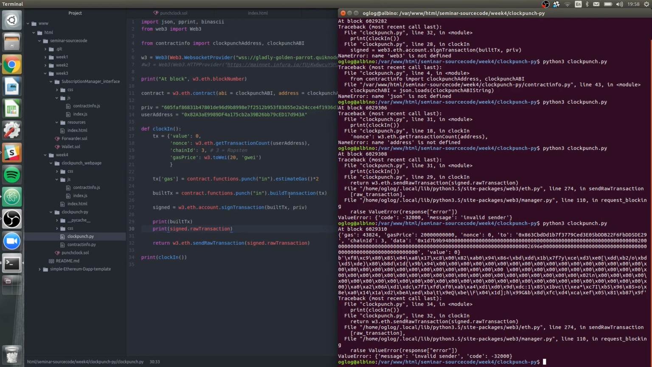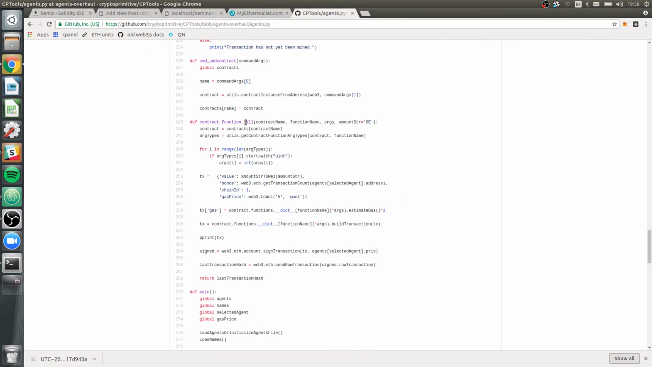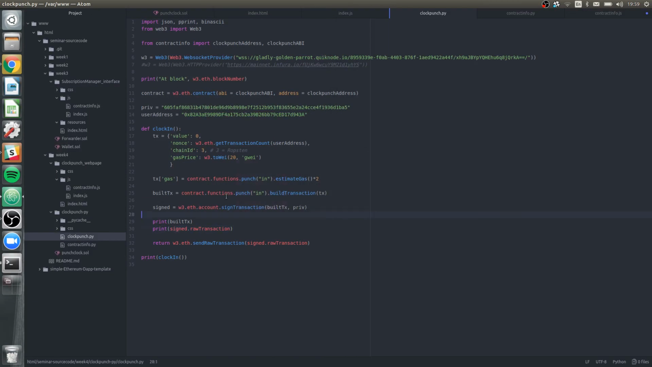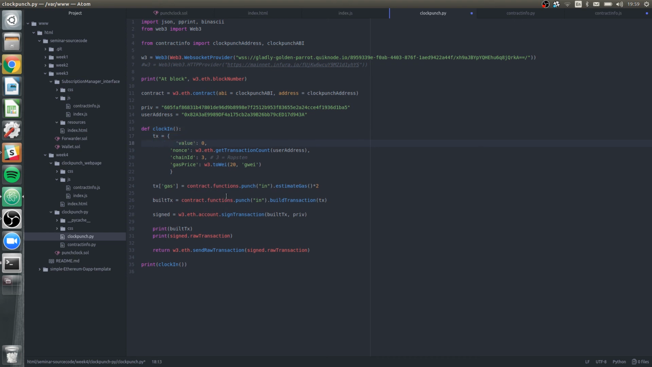Let me go look at my reference that I was using. Contract, value, nonce, chain ID, gas price, gas. We don't seem to specify the from in this one, but let's just make it explicit. So this dictionary has a from. We can have a from key in here. So let's just see about changing that.